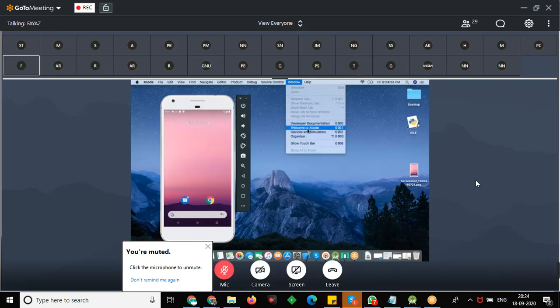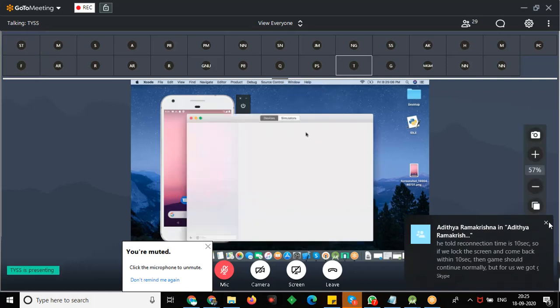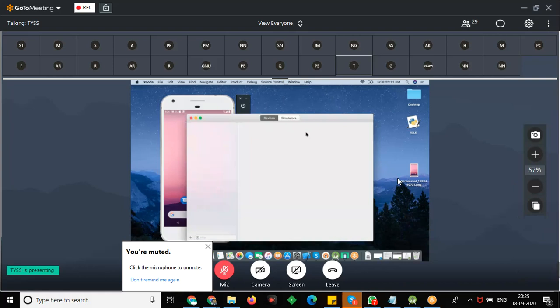Try it out then. Okay, so install the Xcode also. Then you need to come to the Windows section. There you will be getting Devices and Simulators. You need to click on Devices and Simulators.